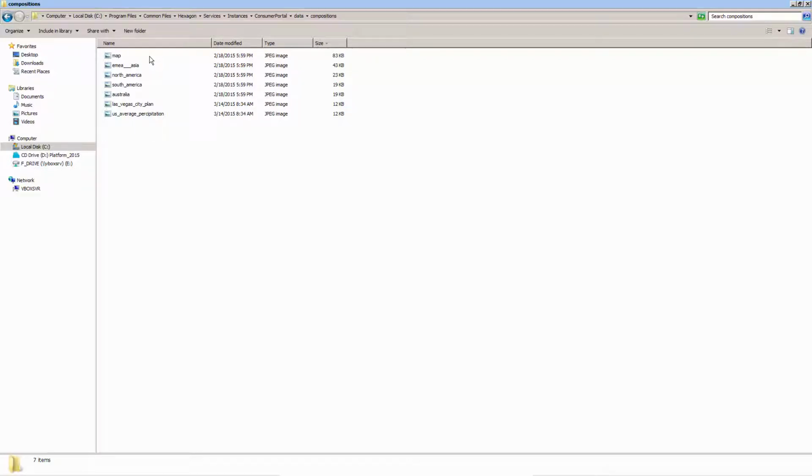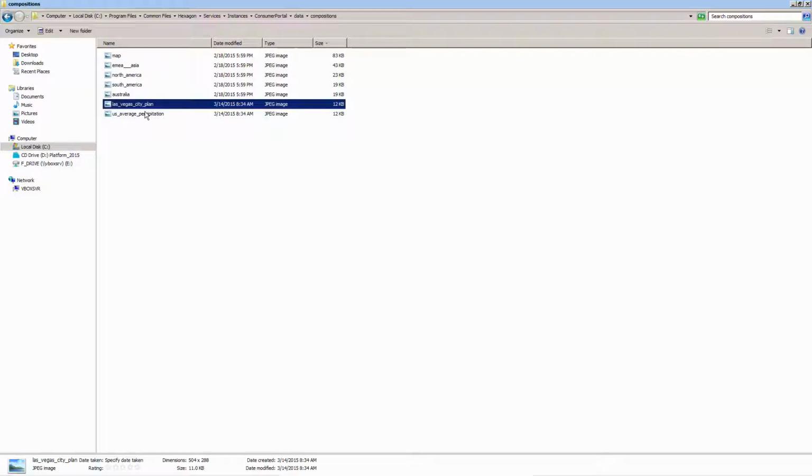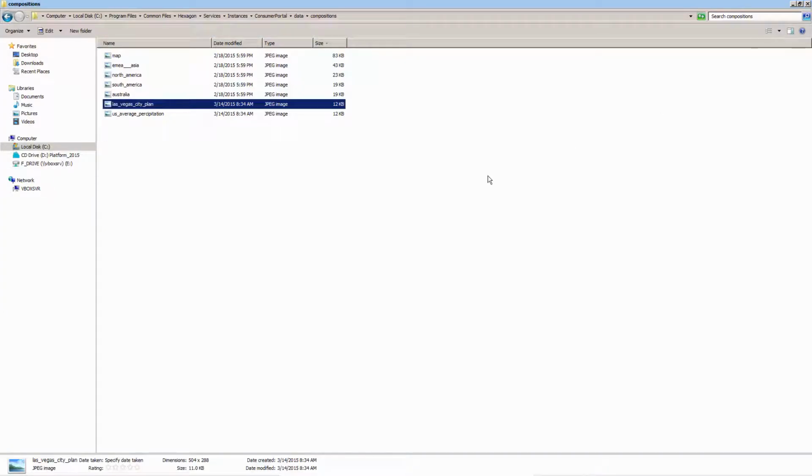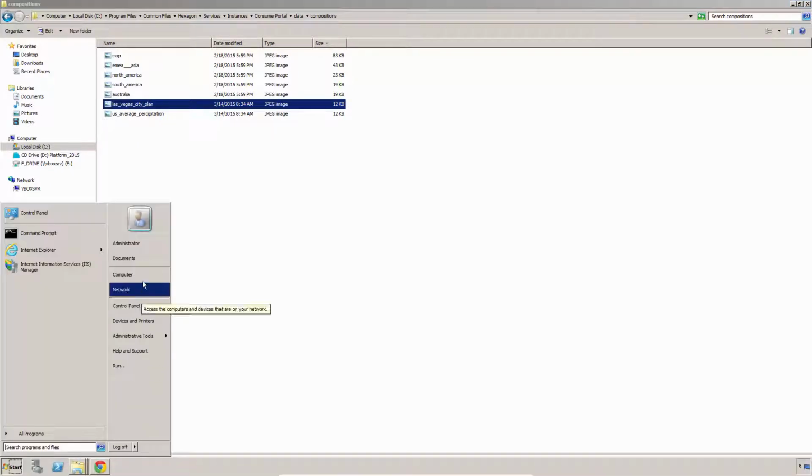in the file name. Open the Las Vegas City Plan in a program such as Microsoft Paint to view the graphic. To replace this graphic, simply replace the existing JPEG with a new one representing your map and give it a proper name.